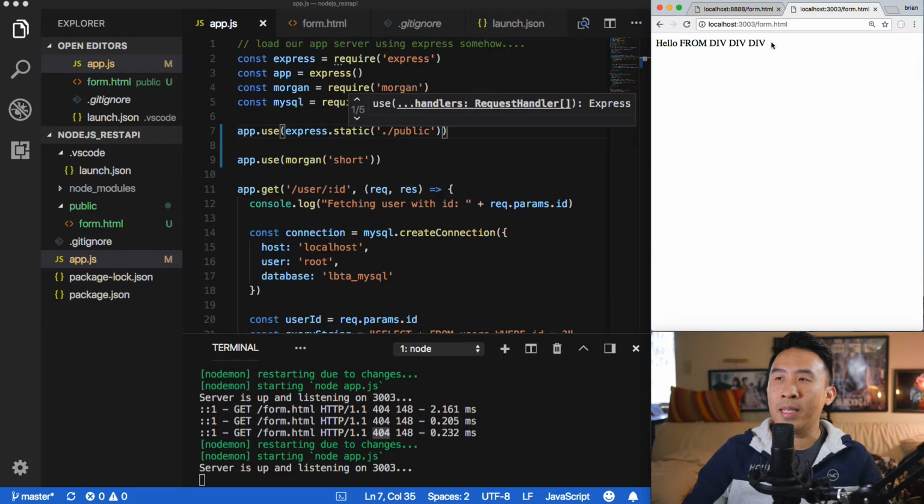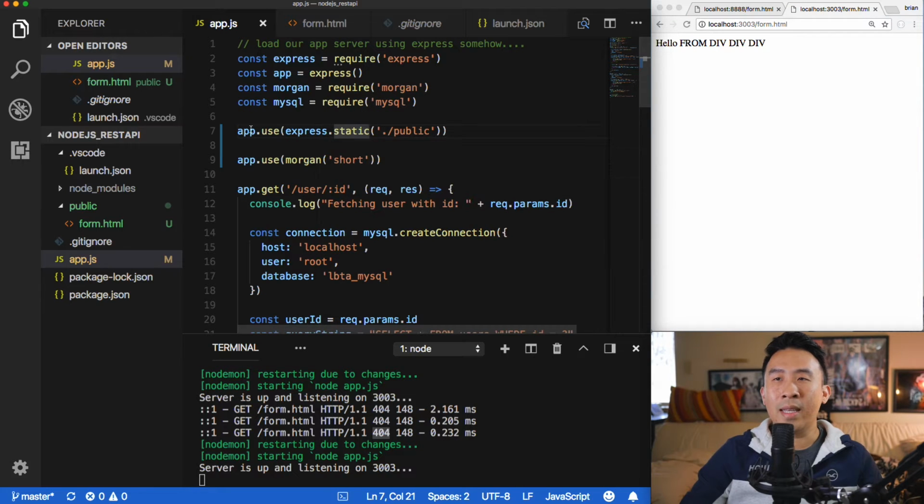And I'll refresh this page over here and we'll see "hello from div" at form.html. So the way that this line of code works is your application server is now serving all of the files inside of the public directory, which is over here, and you can just access it using the root and whatever the file name is called, like form.html over there. So you can imagine if you had more files, you can just access it using whatever that name is called.